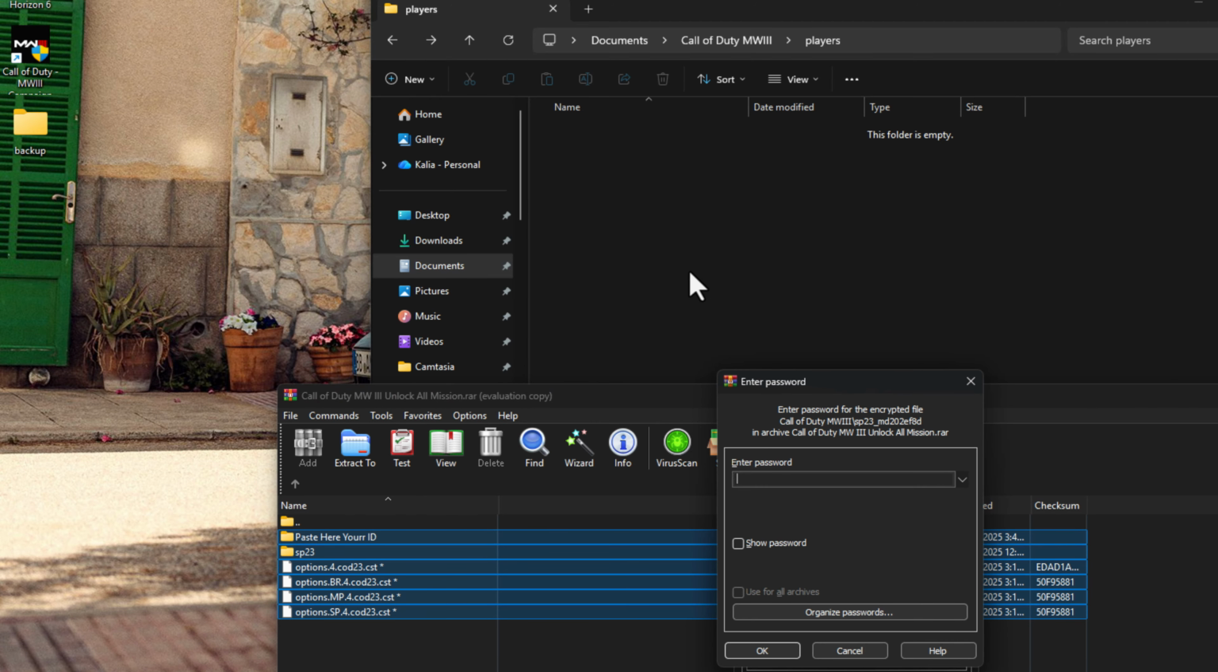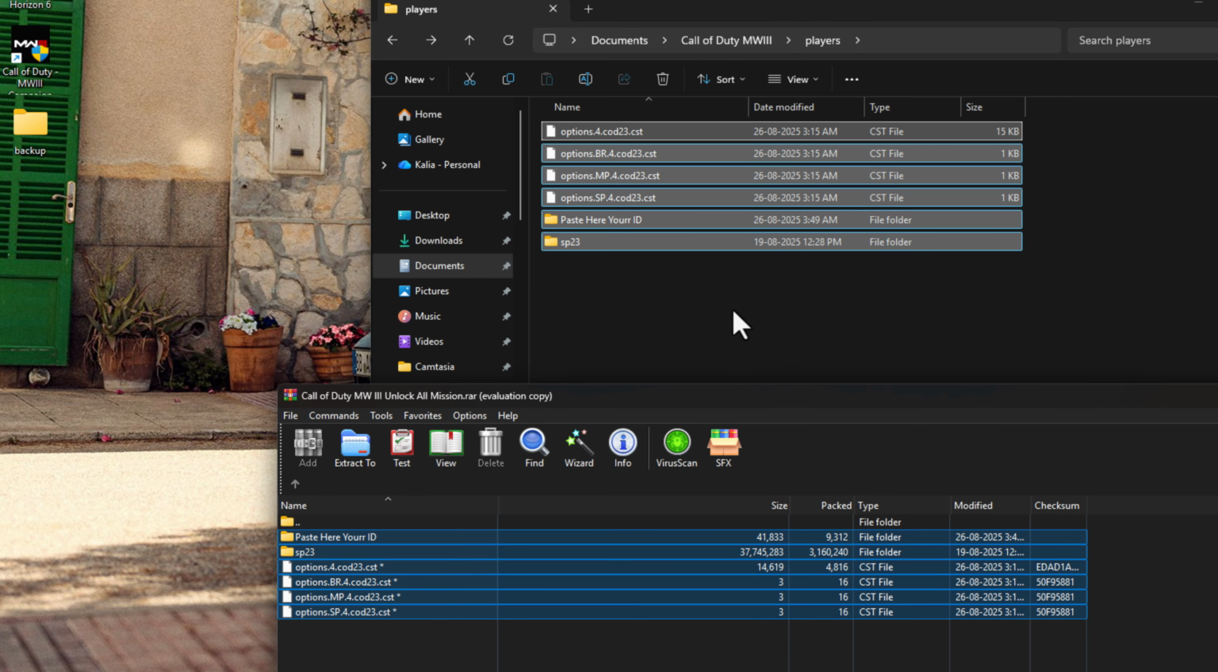Drag and drop these files inside this location. In the password field, you need to type GAAMEZAAM, and then click on OK.